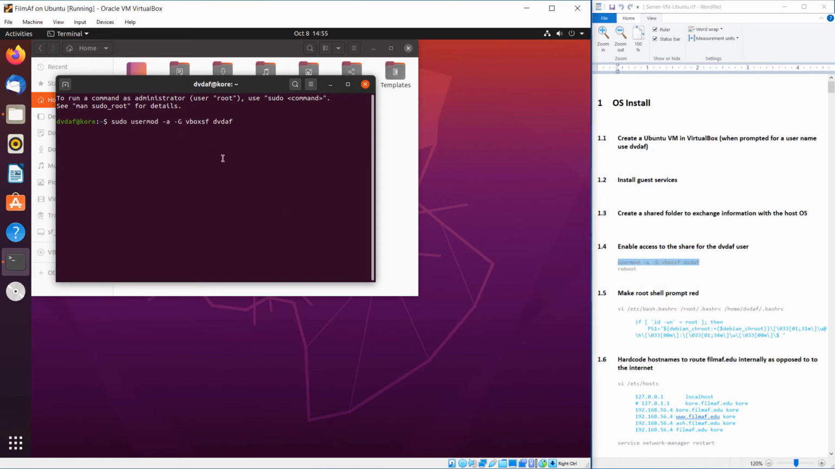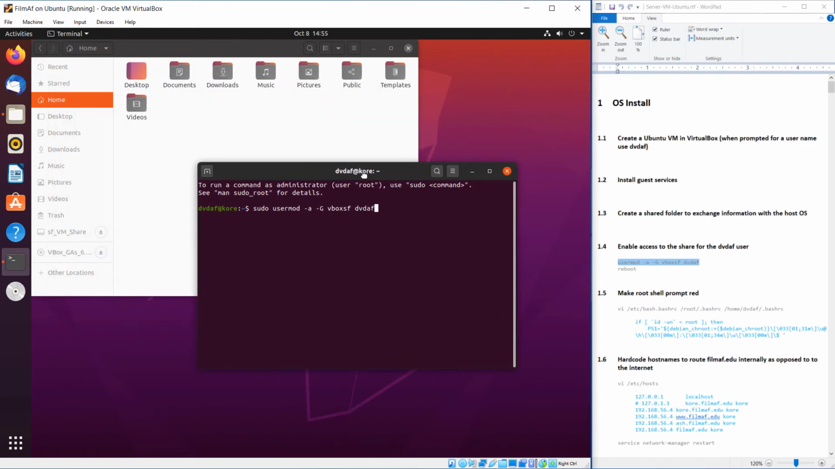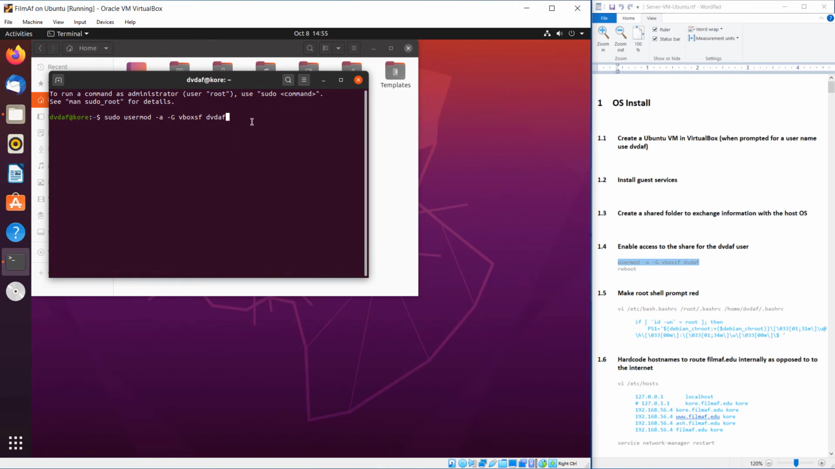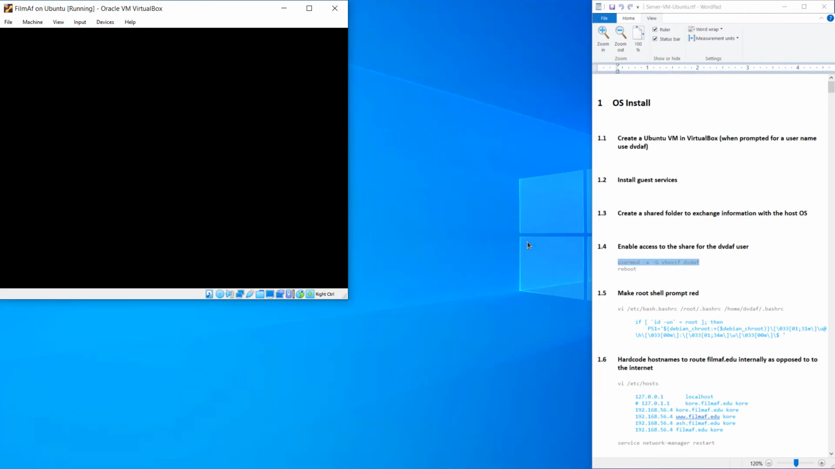Copy. And what we're doing here is adding our user, which is DVDAF, to a group, which is VBoxSF, which is the owner of this share. And the reason why I know that is because I Googled it. And this is the password for DVDAF. Okay. And now we reboot. And you do have to reboot because I don't know why, but you have to.